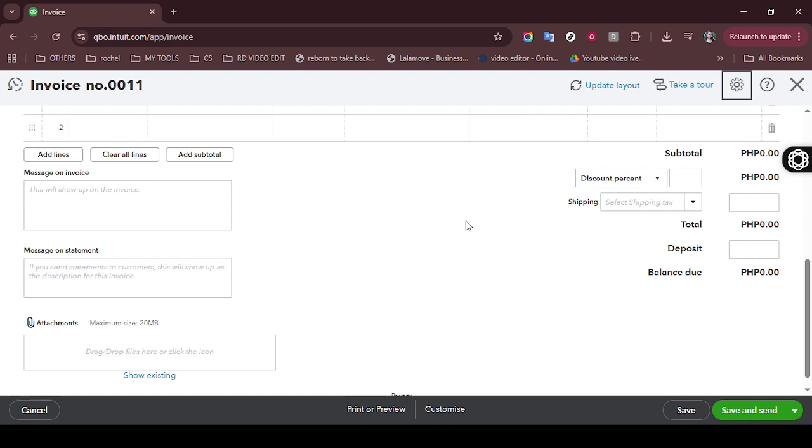After reviewing everything, you're ready to send off your invoice. QuickBooks allows you to email the invoice directly to your client, making it incredibly convenient and efficient. Before hitting send, double check all the information. Once confident everything is in order, go ahead and dispatch it.